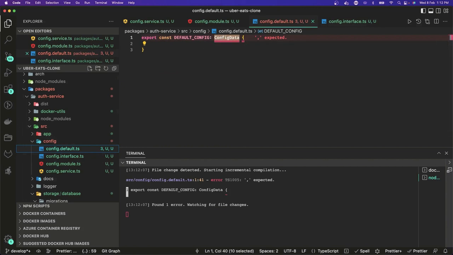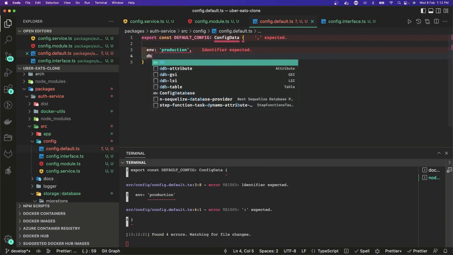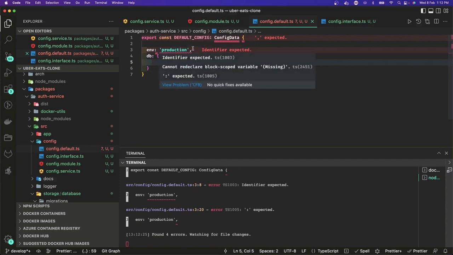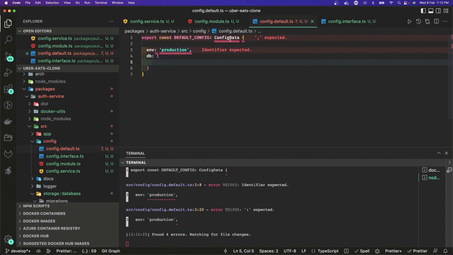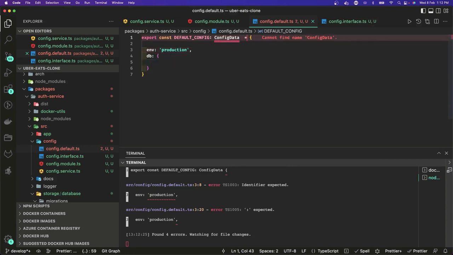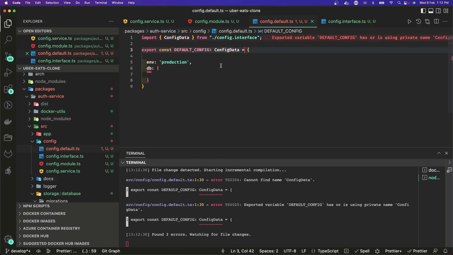And now we are going to define the default values. So env, the default value is production, if you are not specifying anything. Database: in the db we have defined, I think, two values. Identifier expected, this config data we have to import. This is of type config data, and config data we already defined, add import.